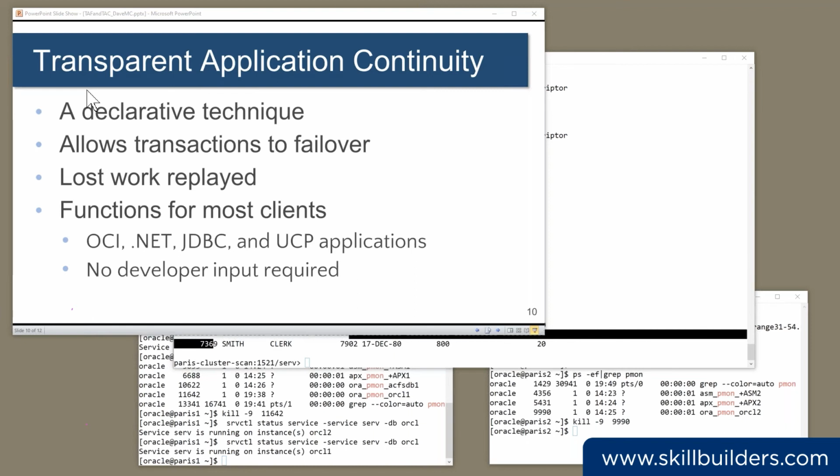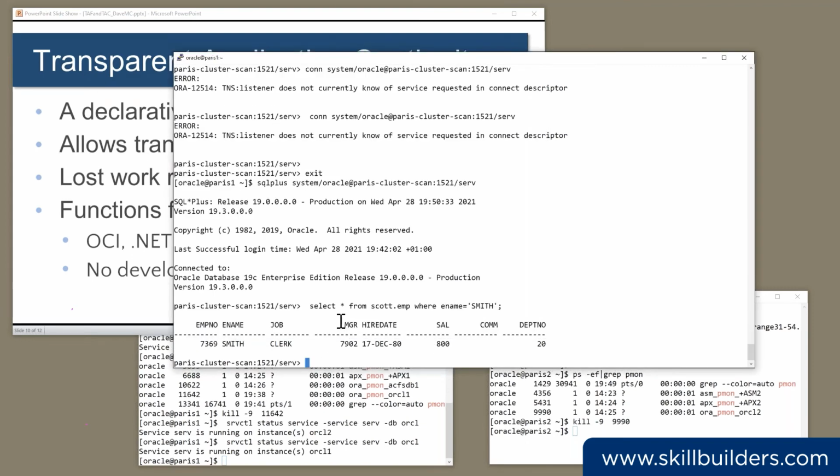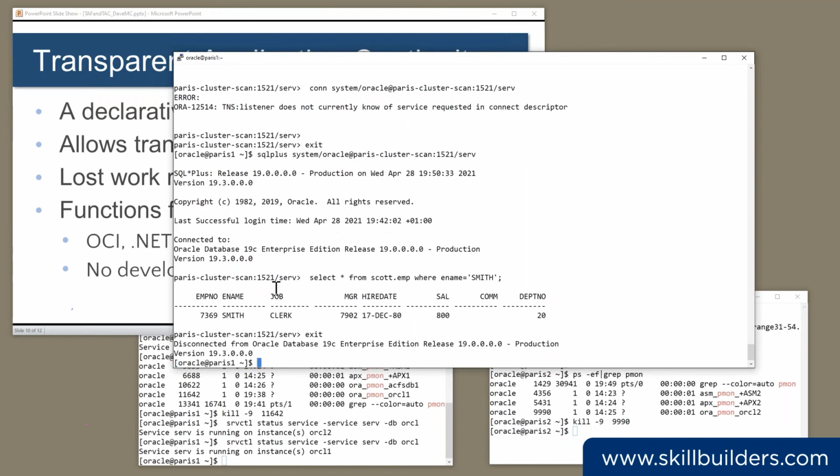What they've done in the latest release is introduce transparent as a keyword in front of application continuity. This is a fantastic capability. It allows me as DBA to use a declarative technique that allows transactions to fail over. So this is very new, but let's do it.